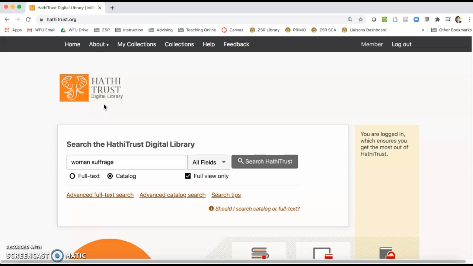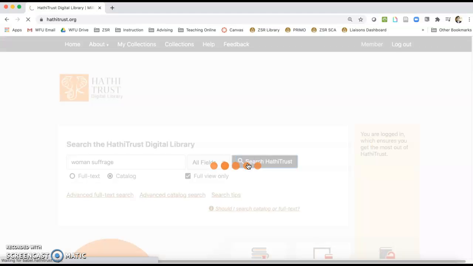There are a few ways to search HathiTrust. One is to do a catalog search. This is similar to searching in a library catalog, as it doesn't search within the item itself. It searches the information about the item, including the title, author, and subject headings. This is great for looking for materials under a general category, such as women's suffrage.